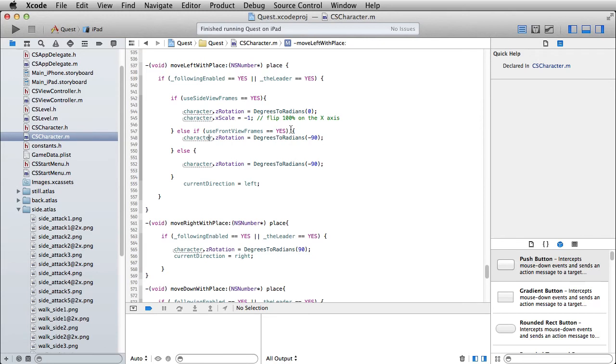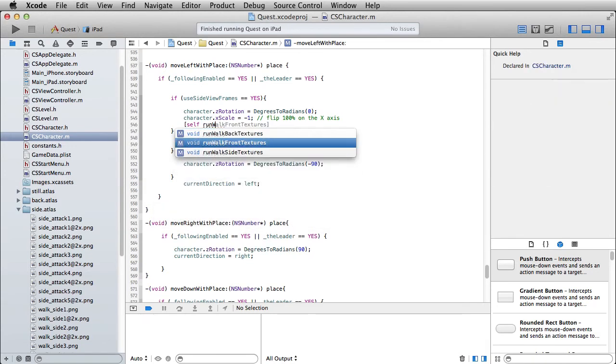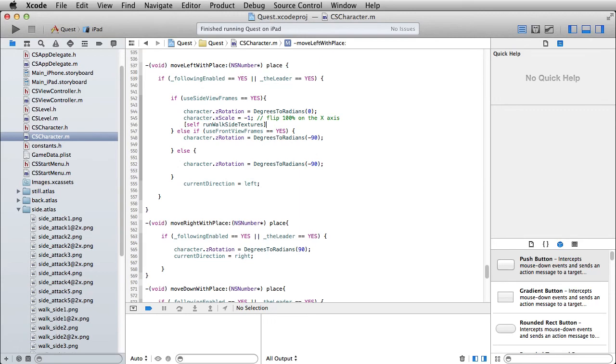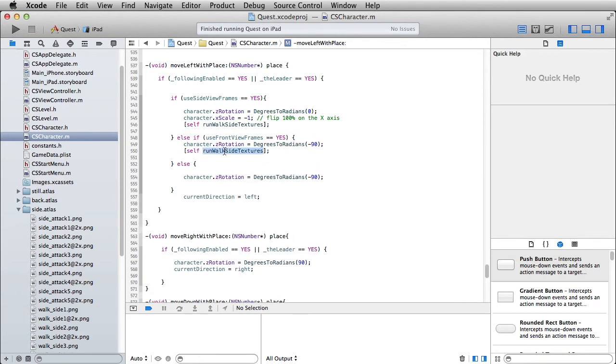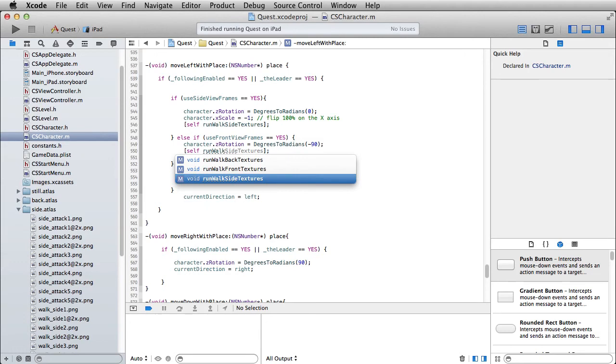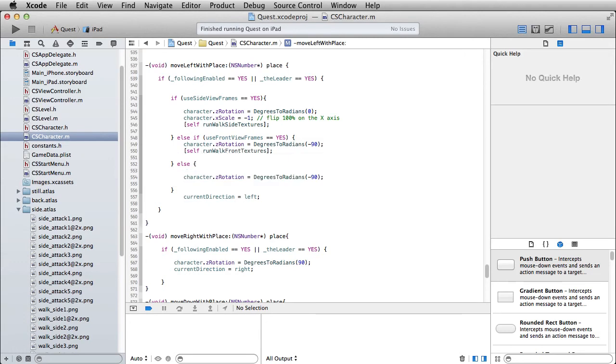No, actually we can't. We still have to run our actual textures, which I happened to forget out of this one. Let's say self run walk side textures. That would have been a terrible test if I had left that out. All right, and then down here, let me give us a little bit of breathing room. This one is obviously going to be run walk front textures. All right, and then we do no texture change for that last option right there.